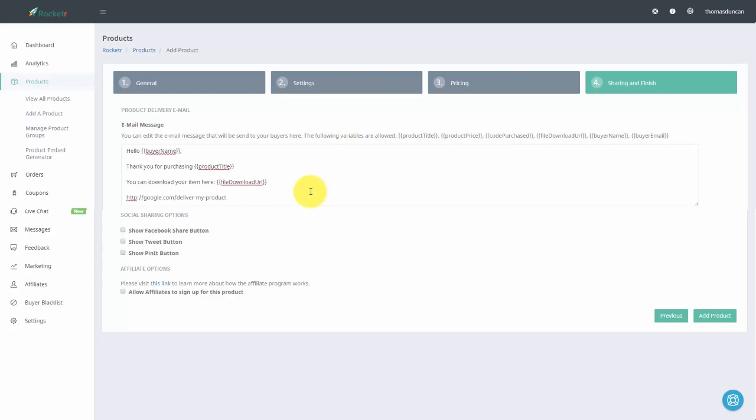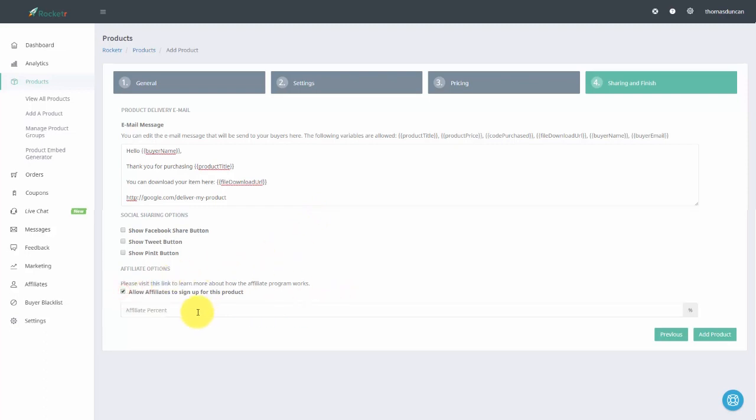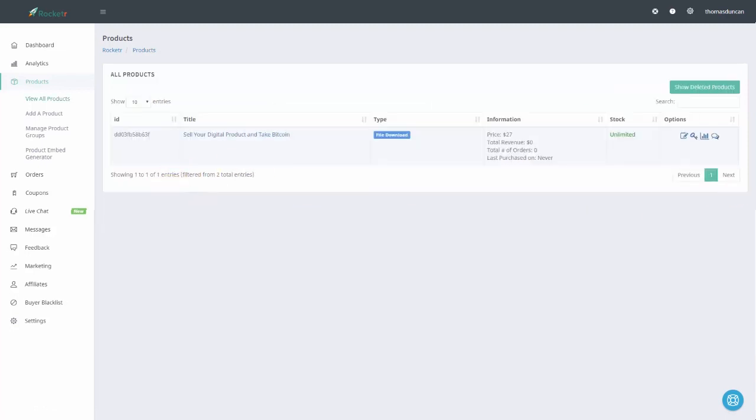Now, one thing that we can determine at this point is whether or not we're going to allow affiliates to promote our product. We're going to click this box to say yes, and give our affiliates a percentage. And once we've done that, we can click Add Product. And once we've done that, our product is ready to go to the next step for placing onto our website.